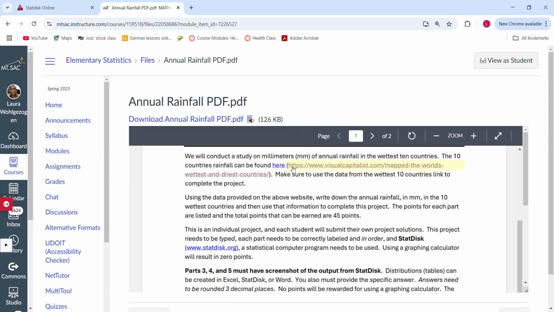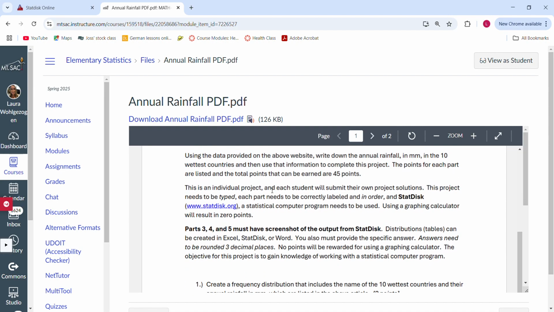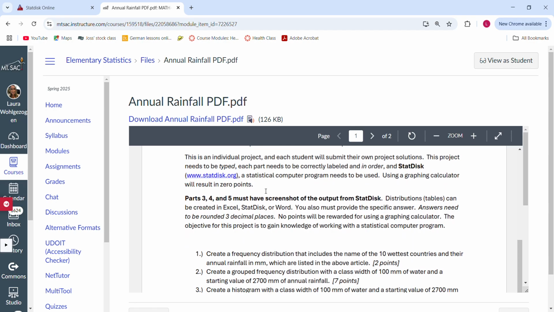So the data is listed on here. So you need to open up this article to collect the data. It says, using the data provided in the above website, write down the annual rainfall in millimeters in the 10 wettest countries, and then use this information to complete the project. The points for each part are listed, and the total points that can be earned are 45. This is an individual project, and each student will submit their own project solutions. This project needs to be typed. Each part needs to be correctly labeled and in order.